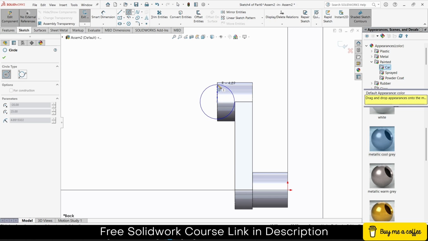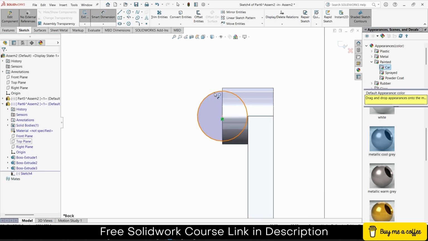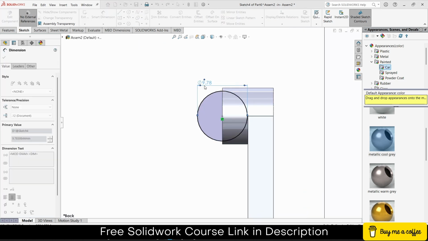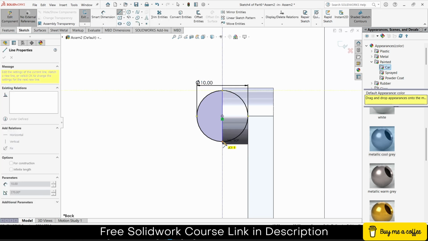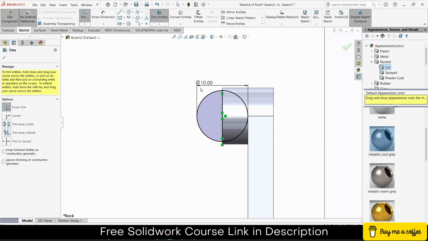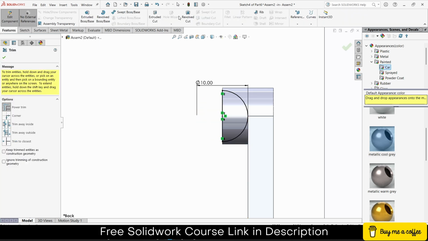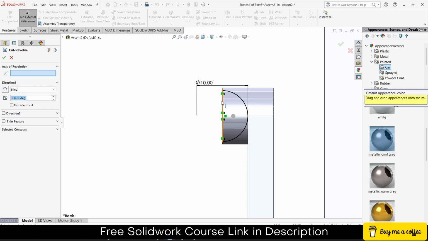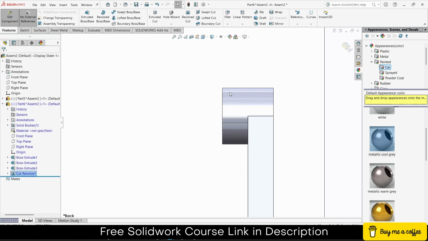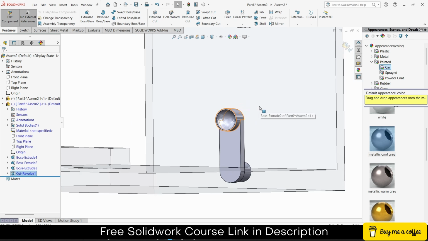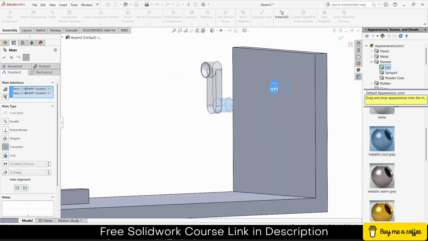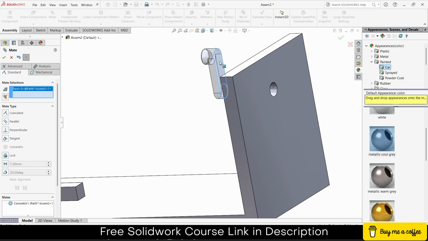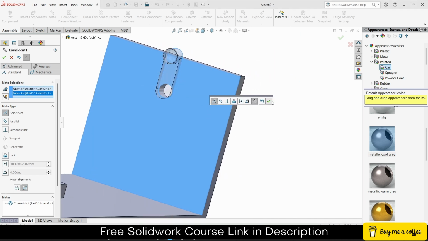From the center I will draw a circle here, make it 10 mm, draw the line like this, escape, trim entities, features, revolve cut, OK. Next this one, mates, select this one and this face, click OK, and select this face and this face, click OK.